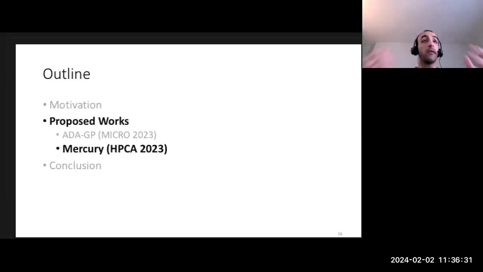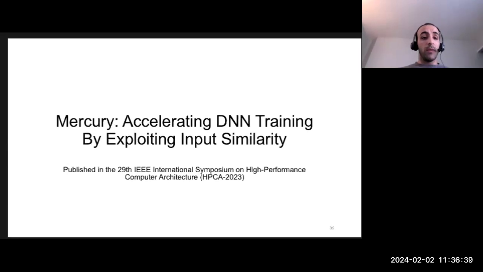Now, for DNN acceleration, I want to cover another work that was recently published, which is the Mercury work. Mercury, or accelerating DNN training by exploiting input similarity. This work has been published in HPCA 2023. And as you can see here, we accelerate DNN training by exploiting the similarity between inputs and saving those similar computations.